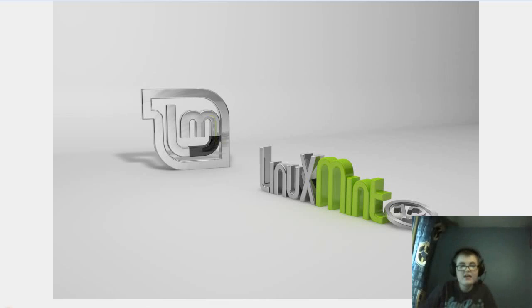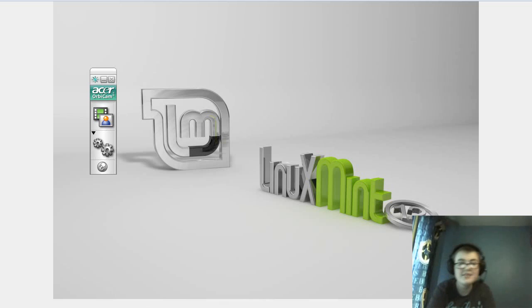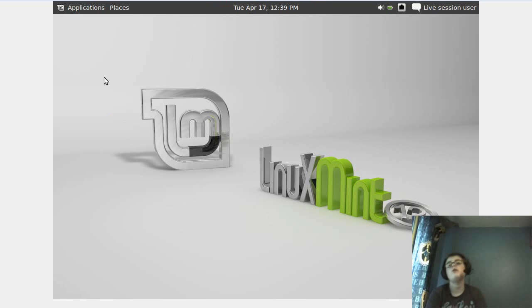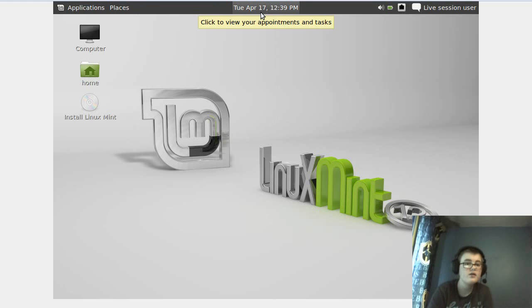So we are back, and as you can see, Linux Mint 12 is loading up. It looks a bit different to what our Windows is like, and you can use it like this, but it'll be very, very slow. So we are just going to install it by double clicking the install Linux Mint icon on the desktop. You guys see me right?